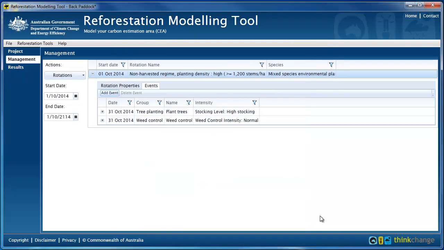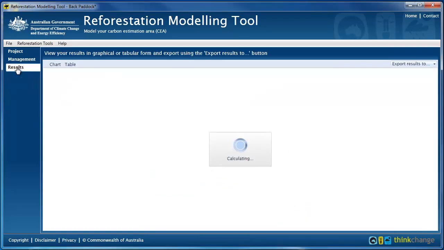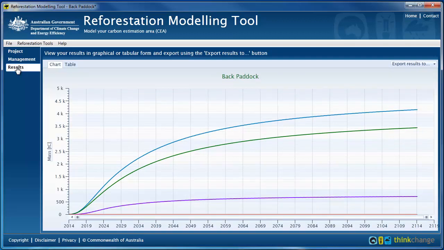As you can see, the Results tab has now changed colour. When I click the Results tab, the RMT will calculate the amount of carbon stored in my CEA and present the information graphically and in table format. It's important to note here that these values show tonnes of carbon, not carbon dioxide or ACCUs, which must be converted and analysed before they are used for calculating net abatement.